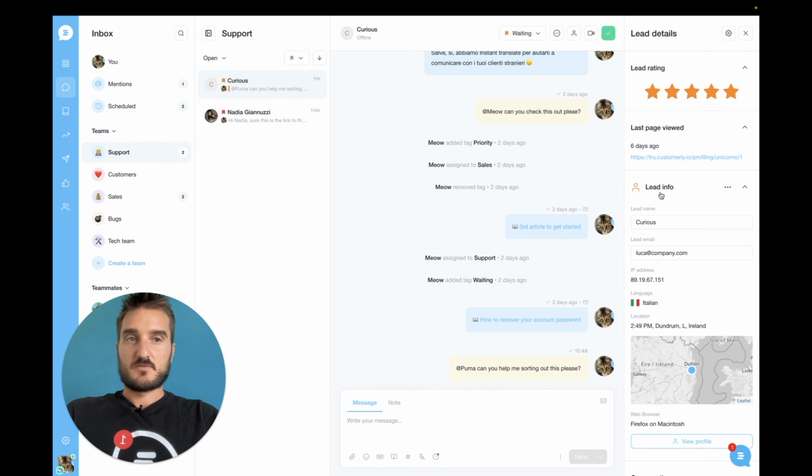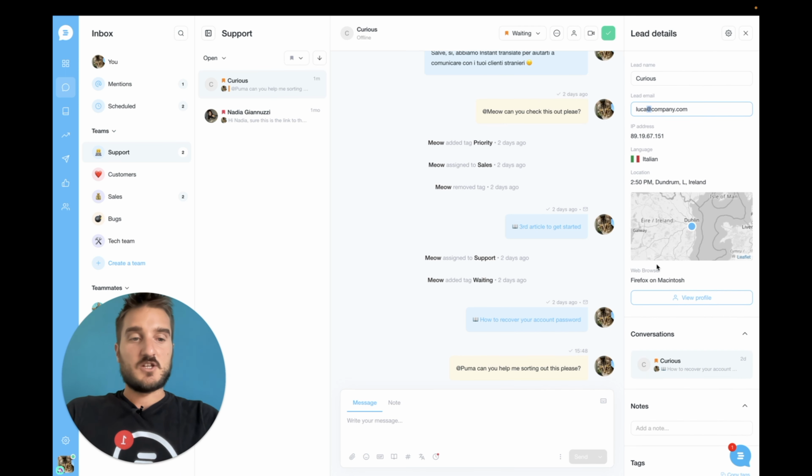The last part that we're going to cover on the inboxes is the right side. So the right dashboard is a series of details about whom you're speaking to, any lead or any users you're speaking to. In this case, the person you're speaking to is a lead. So it's not a user, it's not someone that is authenticated in your platform. So you're going to have the last page viewed, the lead rating, the lead information, the name, the email, the IP address, the language, the location, everything.